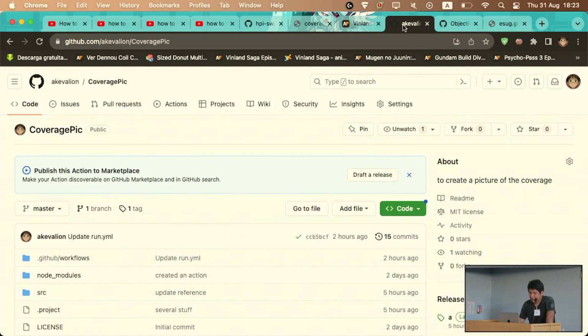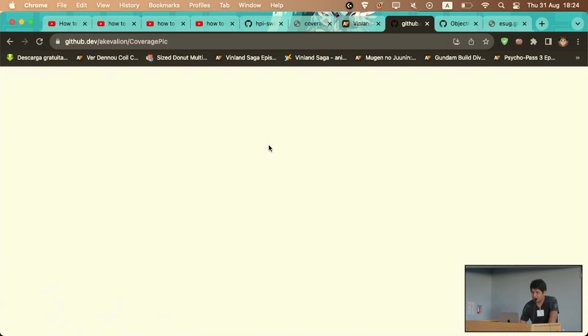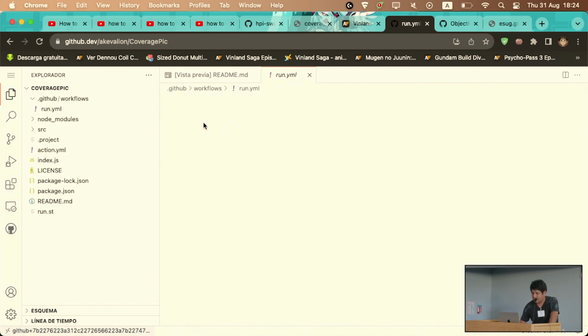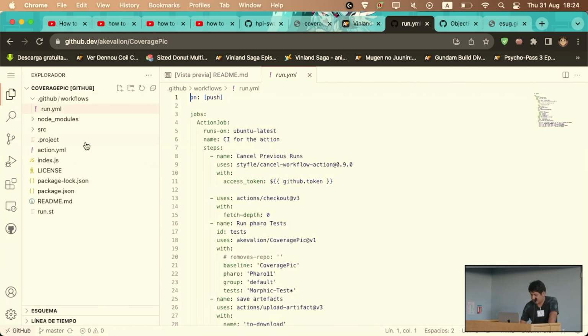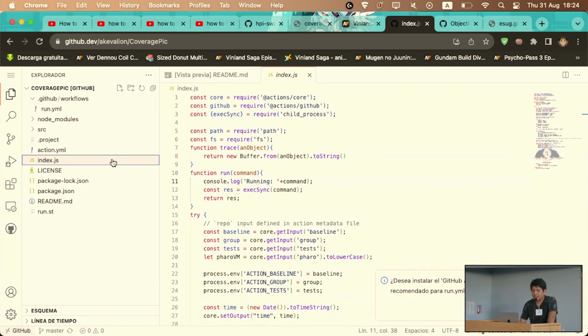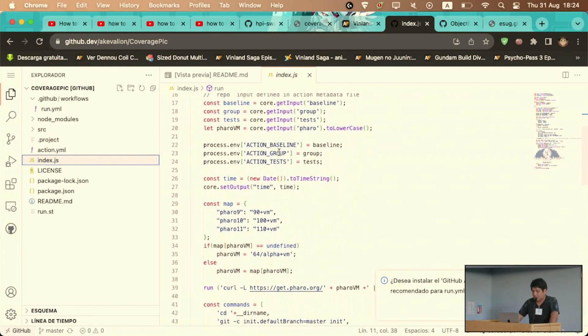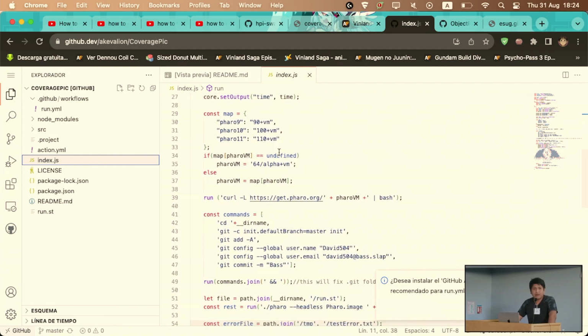You only have to create a repo. In this repo, you can also use Visual Studio Code here. You only have to put a dot, and then you can start editing your repo from the web browser. Then you have to create a JavaScript file, which is going to have some inputs for your GitHub action. With this code, you technically can run everything you want and generate files, processes, whatever you want.